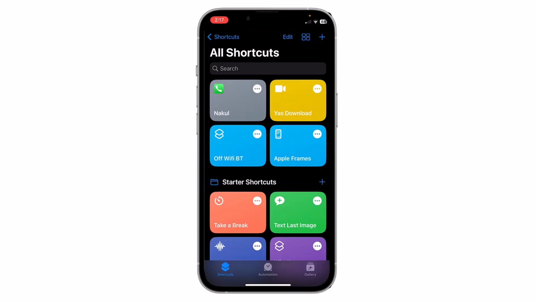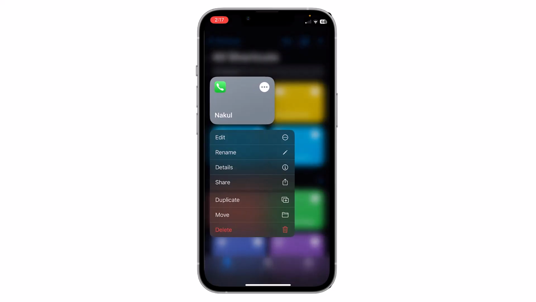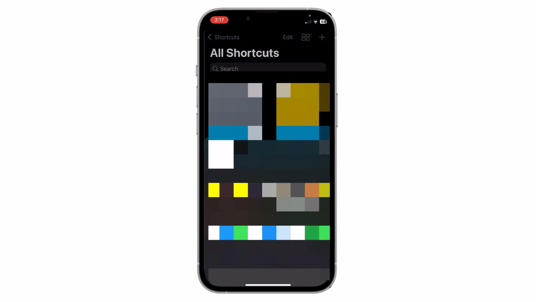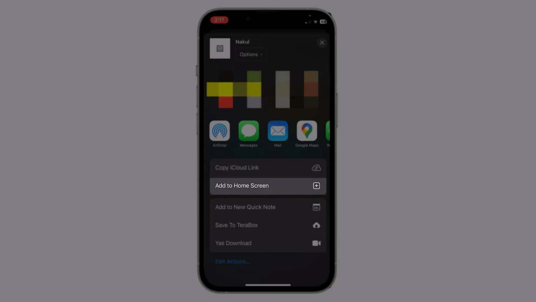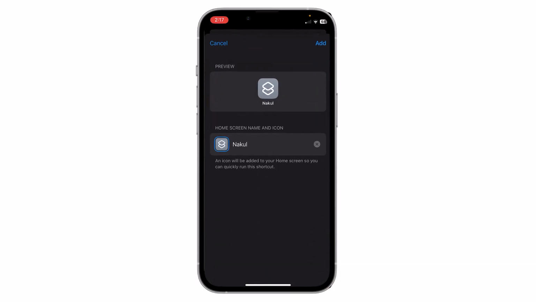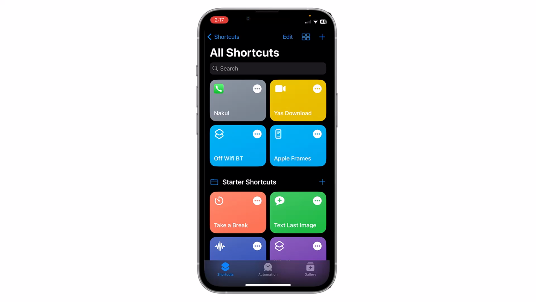All you have to do is just tap and hold on this shortcut and you will get the option of share. Click on it. Now if you scroll down, then you will get the option of add to home screen. Tap on it and now click on add. Now this shortcut is added to your home screen.